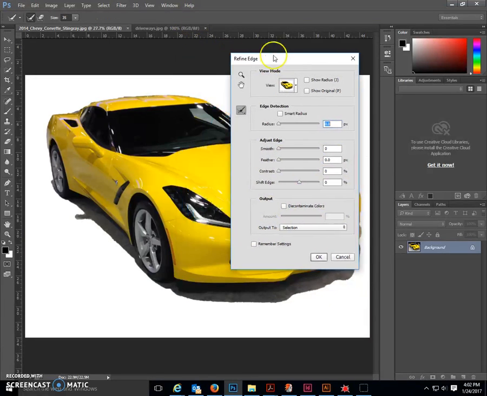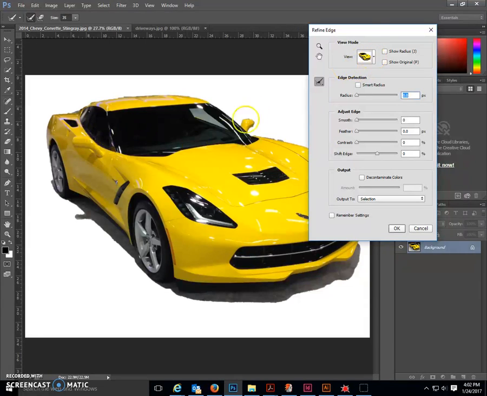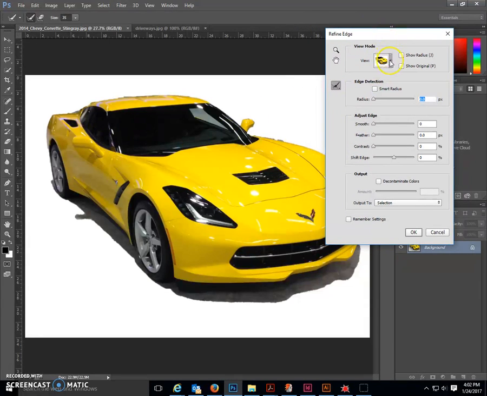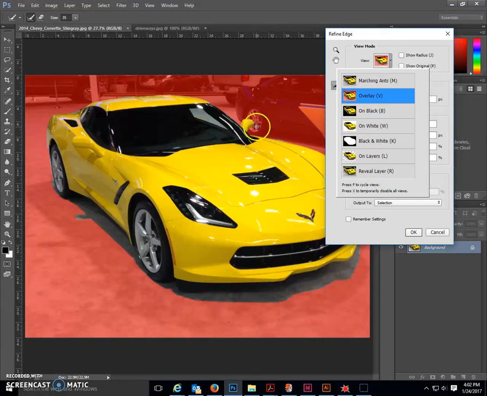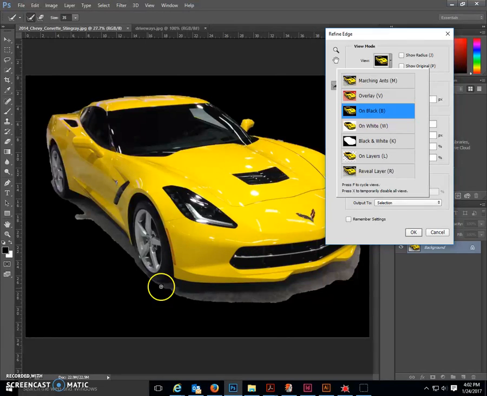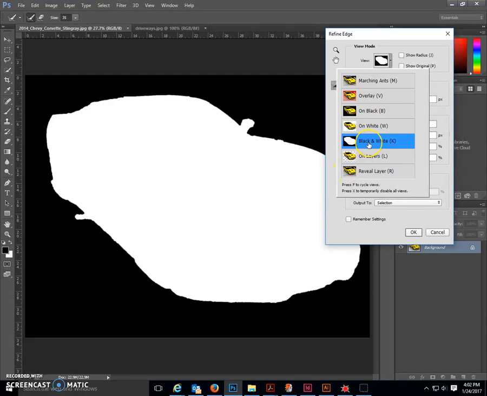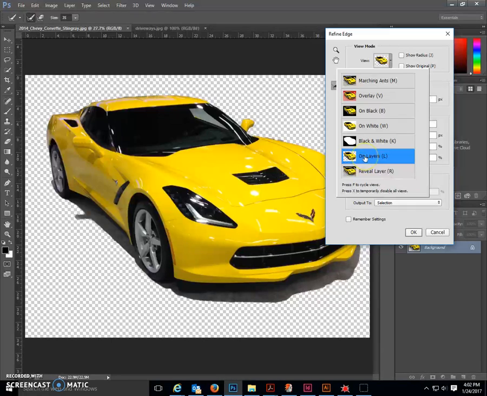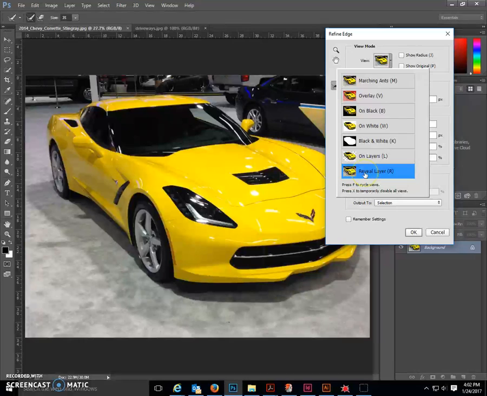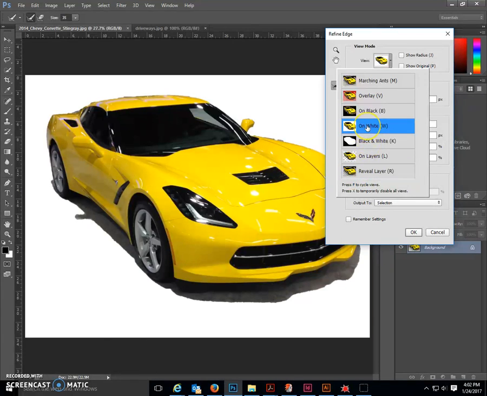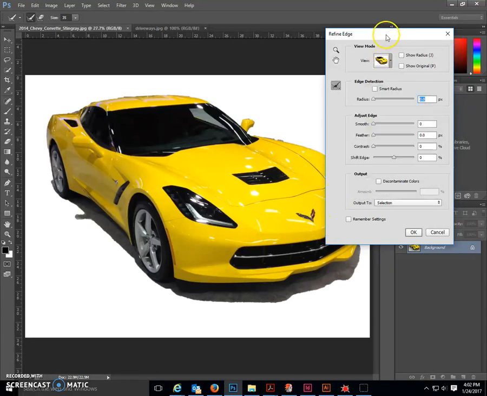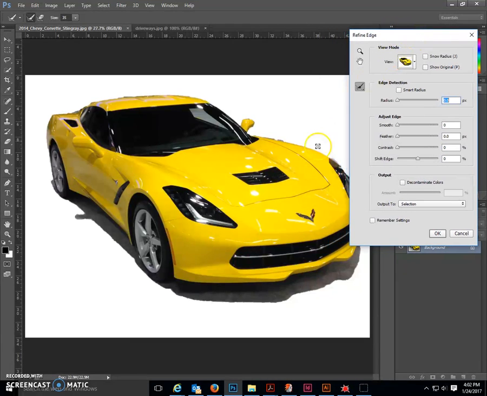So then when you come back in to refine edge, you can look at this various ways, and this is kind of nice. You can look at it with a red background so you can kind of see your mask and see what you may have missed. You can look at it on black so you can see what you might have missed. You can look at it on white. You can look at it with a mask. You can look at it as we were when we were cutting the mask, and you can actually reveal the whole layer.